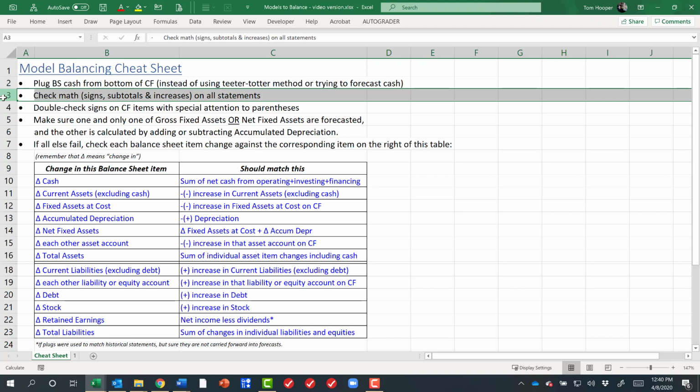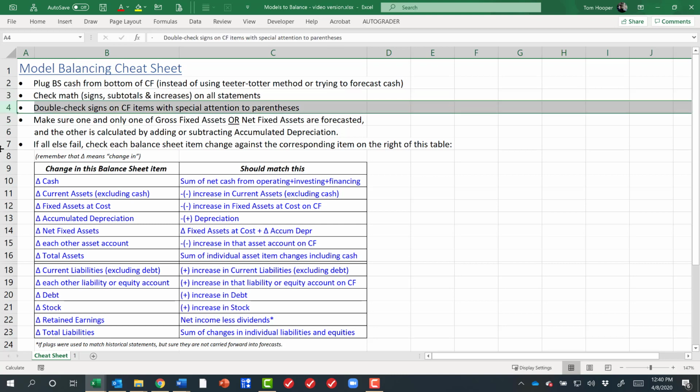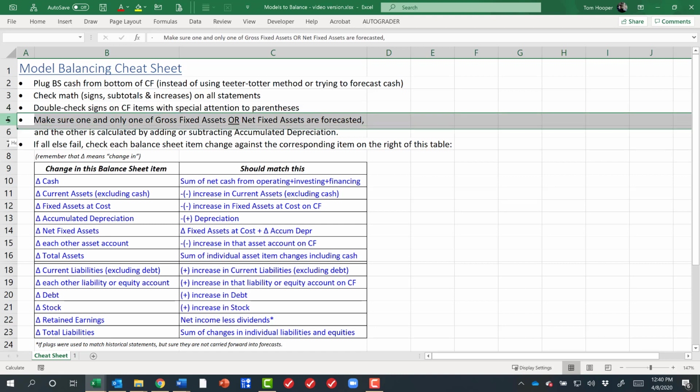A simple check of the math is easy to say, but hard to do. It's easy to miss those signs and subtotals and parentheses, particularly on the cash flow statement when we are subtracting off a change in an asset. Easy to miss that negative sign or miss those parentheses. Also, notice that a few people tried to forecast their gross fixed assets and their net fixed assets independently. But remember, we can only forecast one of those and then must calculate the other one from the accumulated depreciation.